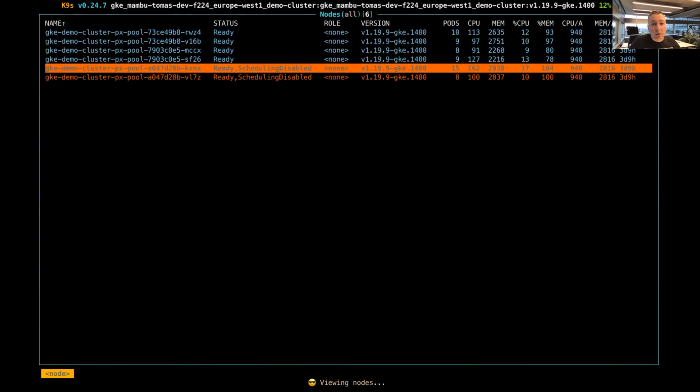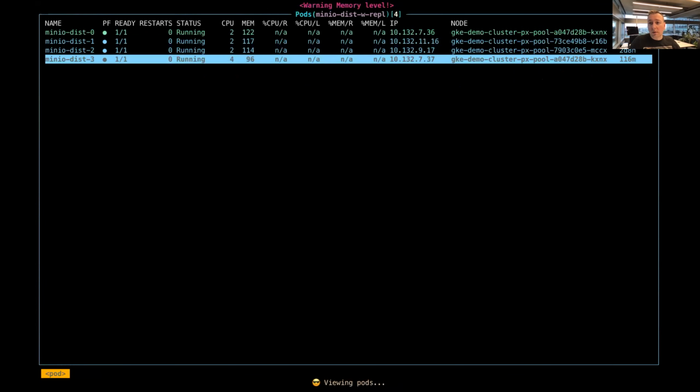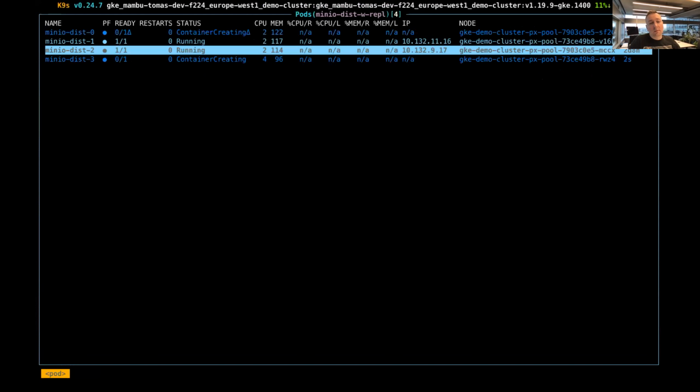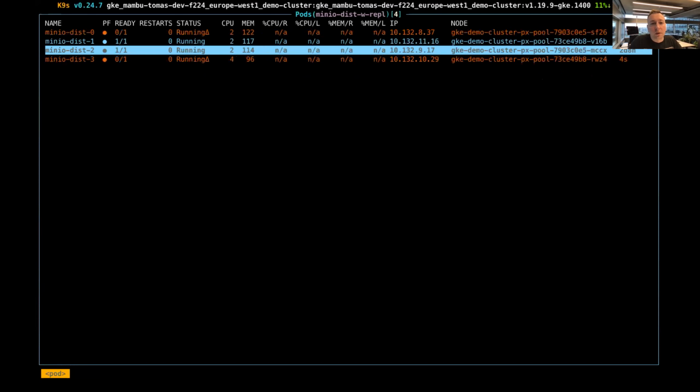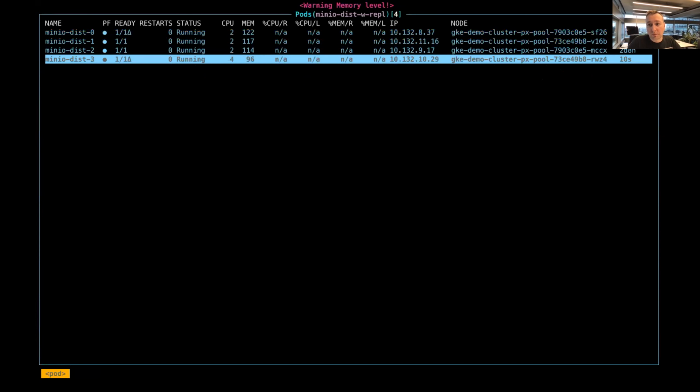Check, yes. The KNX node is cordoned. Let's do the same thing and let's kick these pods. So unlike in the last example, we see that pods are starting. They've been scheduled to another availability zone. Let's check our interface.